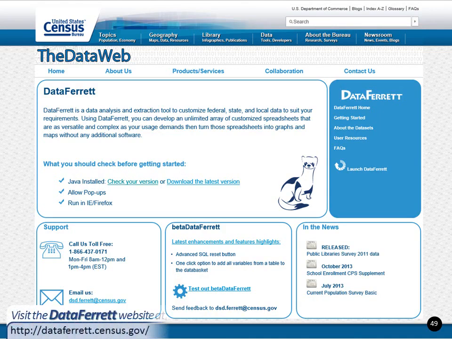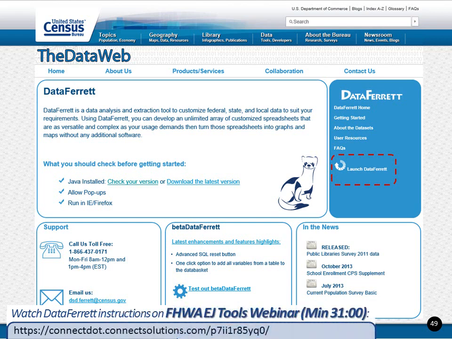DataFerret is a data analysis and extraction tool that works with the ACS PUMS files. This U.S. Census Bureau tool facilitates customized statistical analysis and creation of summary data and tables to fit narrowly defined research questions. An unlimited array of customized spreadsheets, graphs, and maps are possible using DataFerret. It can also retrieve and analyze data for 13 other data surveys and programs, including the American Housing Survey and data collected by the National Center for Health Statistics and Centers for Disease Control. The link shown points to a recorded webinar providing a basic introduction to DataFerret.